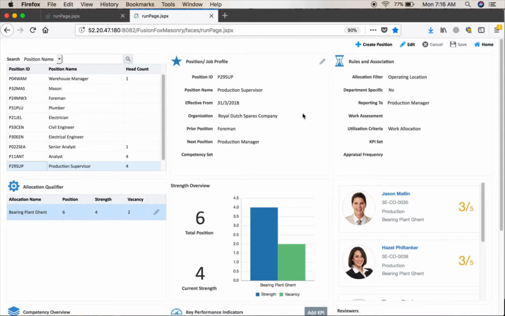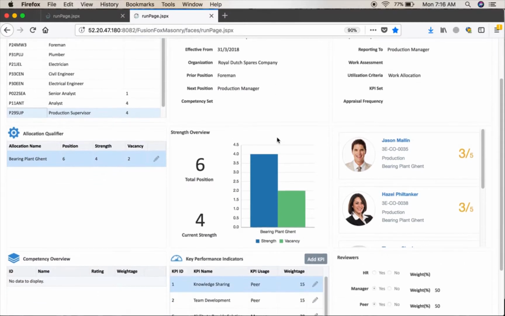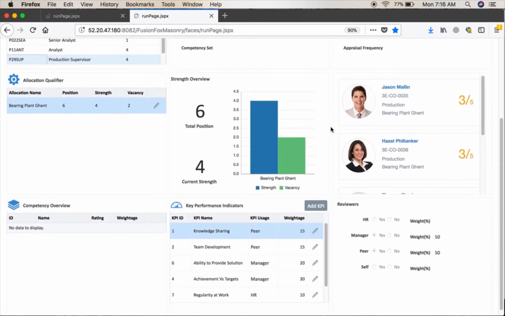The next key step is to link these performance indicators with position. The position selected here is Production Supervisor, and you can see employees currently holding this position. Here are the list of performance indicators defined for the given position. Each KPI has been given percentage weight out of 100 in total to finalize ratings based on their weight.